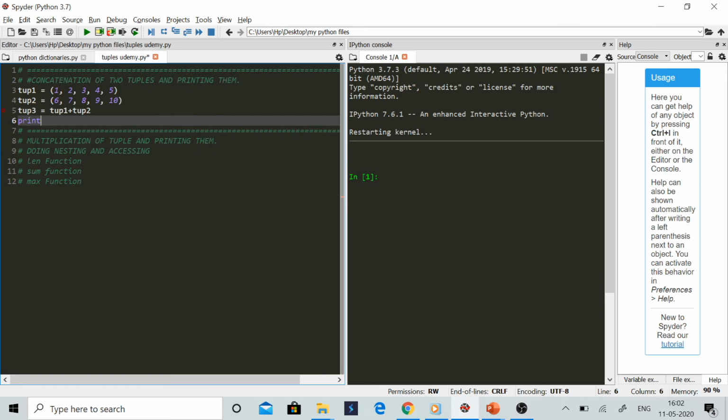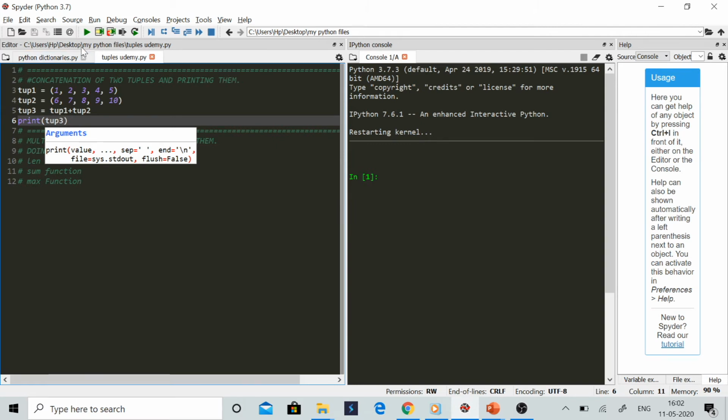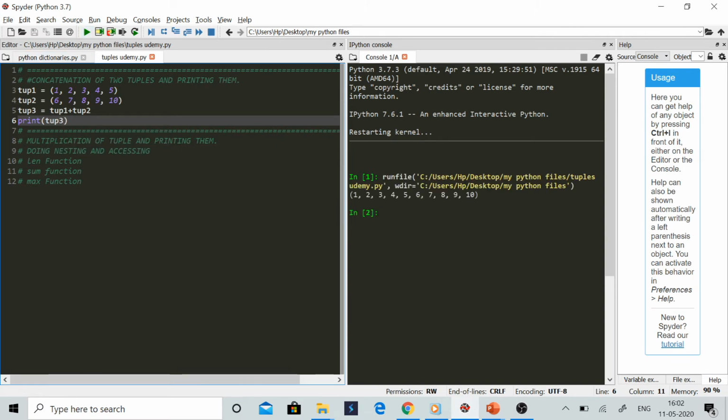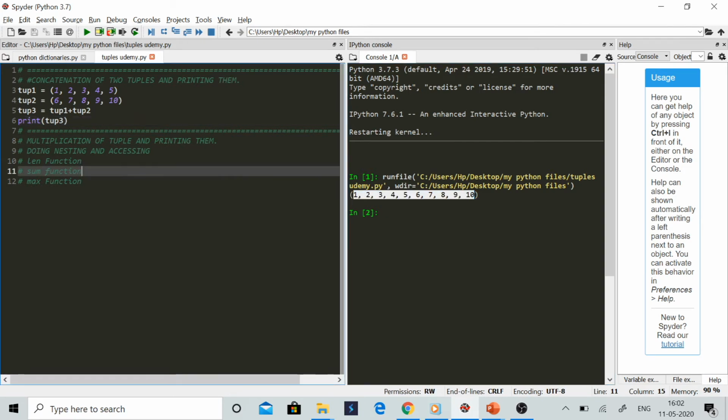So when we print tube3, it will give us an output as 1, 2, 3, 4, 5, 6, 7, 8, 9, and 10. So as you can see, when tube3 is printed, what is tube3? Tube3 is nothing but the addition of tube1 plus tube2. So 1, 2, 3, 4, 5 is tube1, and 6, 7, 8, 9, 10 is tube2. So it has added two tuples at the same time, right?